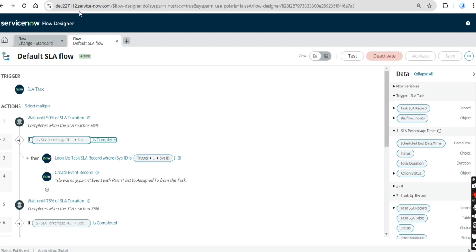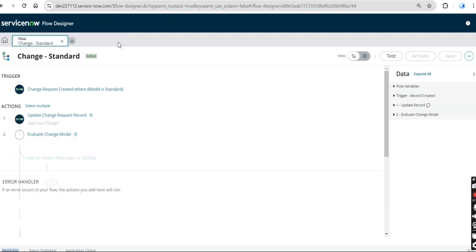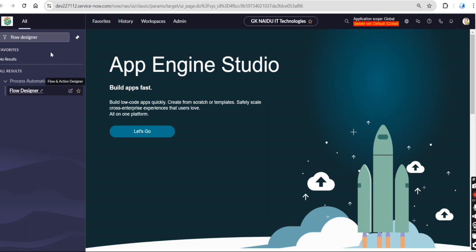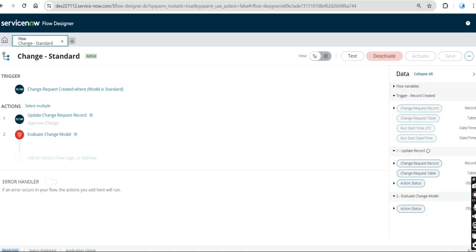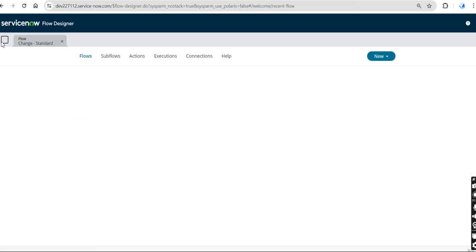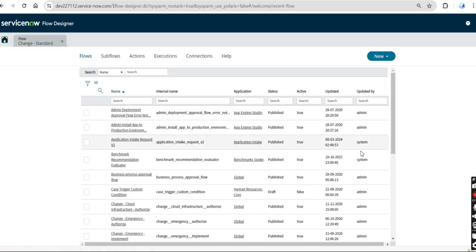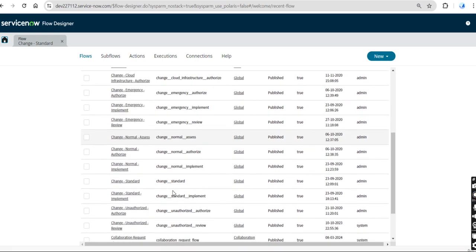So let us come to the flow designer and have a look. First, navigate to the flow designer in the navigation menu and click on it. When we click on the flow designer, it opens in a separate tab. In this tab, the existing flows in our flow designer are represented here.